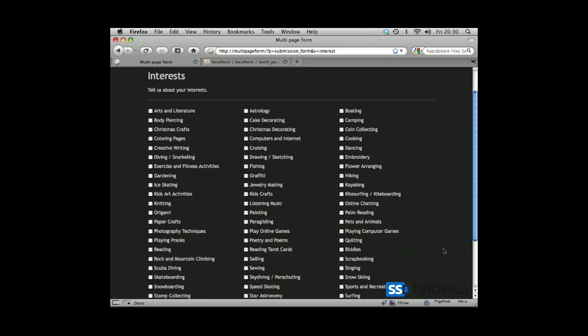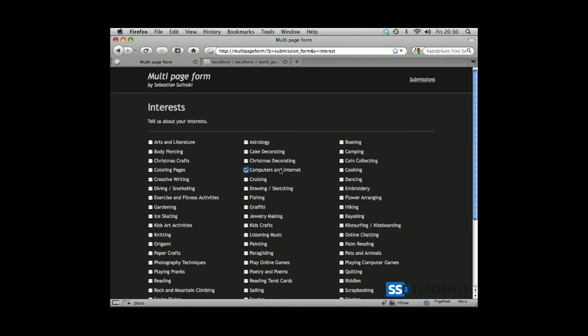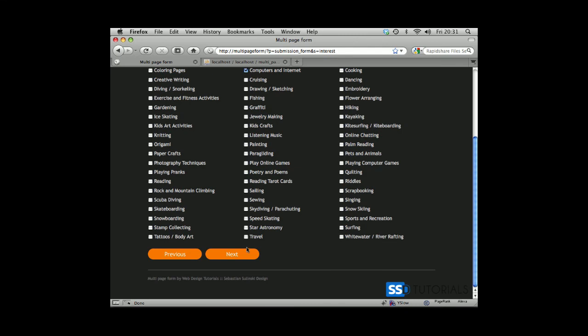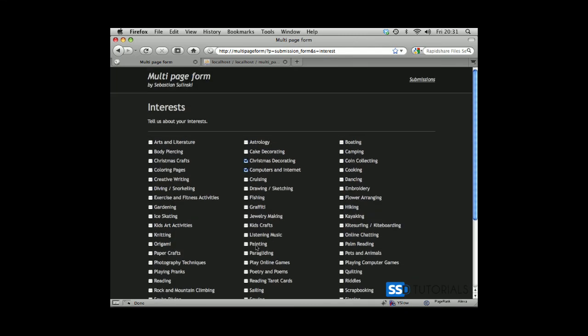So what we're going to do in the next video is create the sticky checkbox function for our form to actually keep all these checkboxes checked once we've submitted the form, moved back or forward, to make sure that all the values are selected as we have selected them.